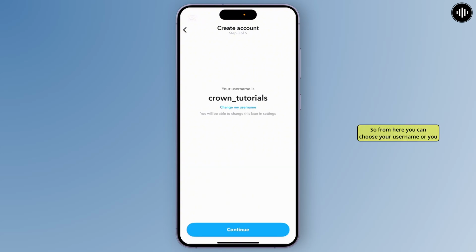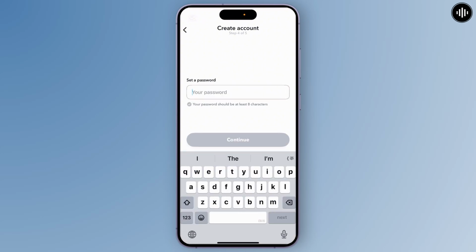Okay, so from here, you can choose your username, or you can also choose the default username that Snapchat will recommend to you. After you are done, just tap on continue. From here you'll have to set a password. The password must be at least 8 characters. So set a password, and after you set it, tap on the option continue.